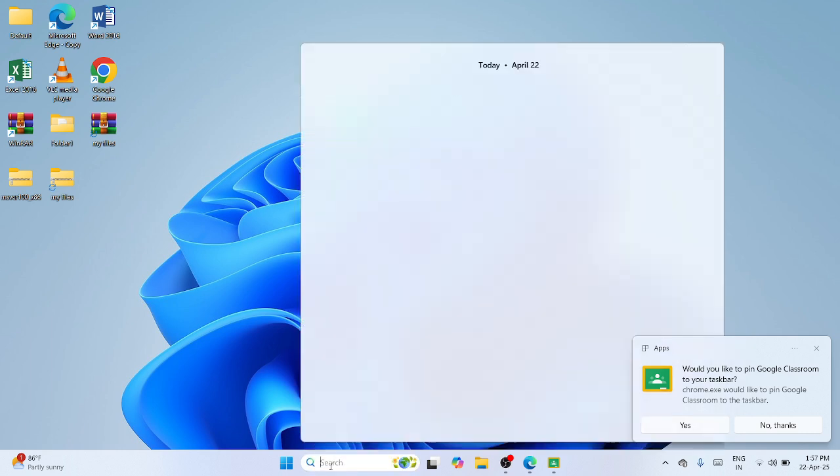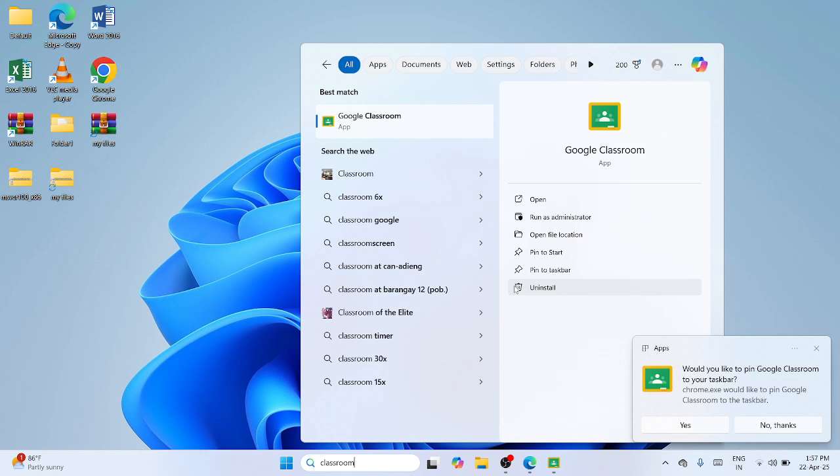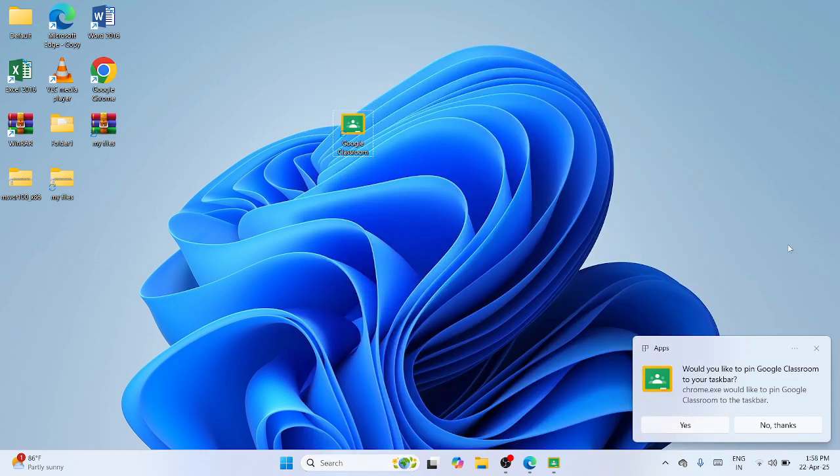And if I'll proceed with the button search bar and type for Classroom, I would be able to see a best match, which is the Google Classroom as an application. Okay. So your Windows also ask you if you'd like to pin it to taskbar. You can simply click on yes to confirm, or you can simply decline that by clicking on no thanks. In my case, I don't like it to be pinned here at my taskbar.